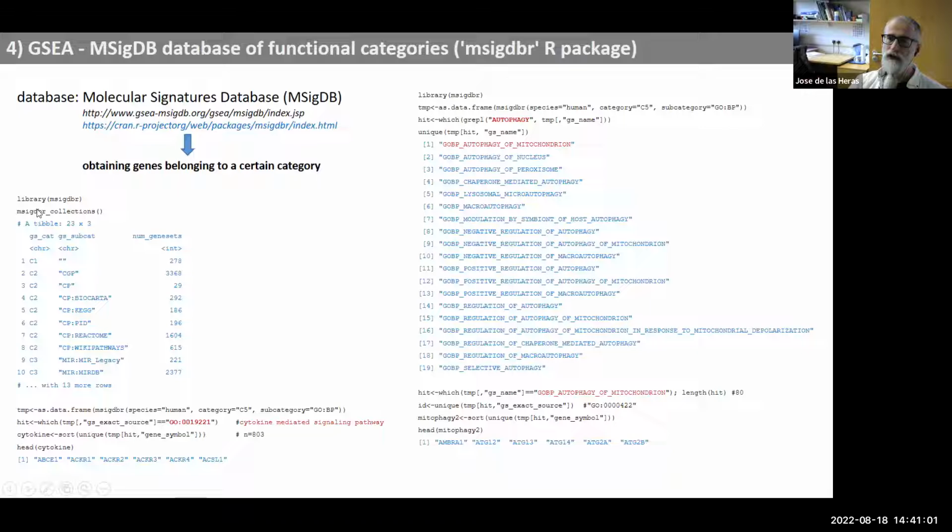First of all, you can see what the different collections are. And then using this type of command here, which indicates your species, the category, and the subcategory, which in this particular case will be gene ontology, biological process, you can just query a particular ID and you get the number of genes.